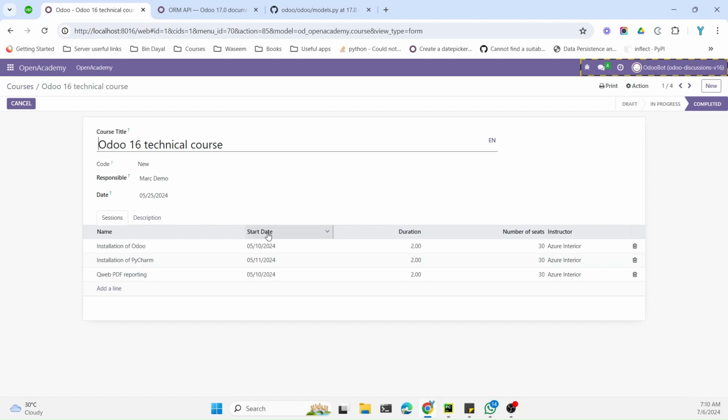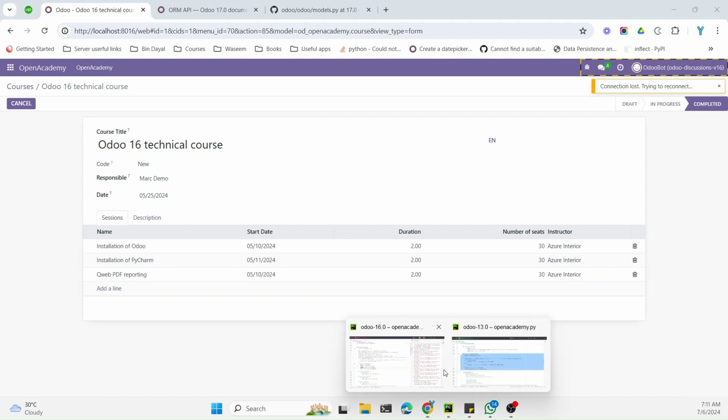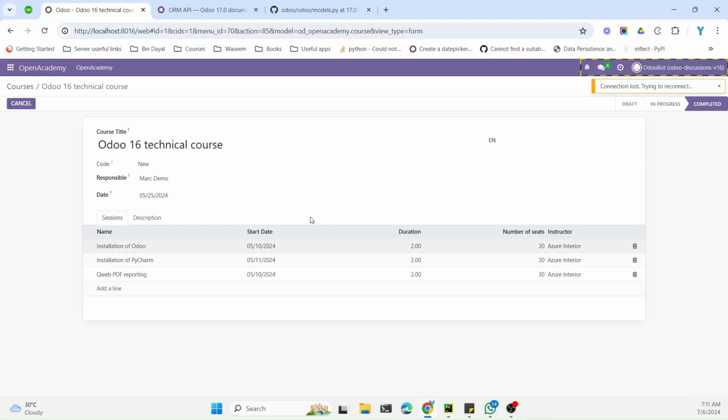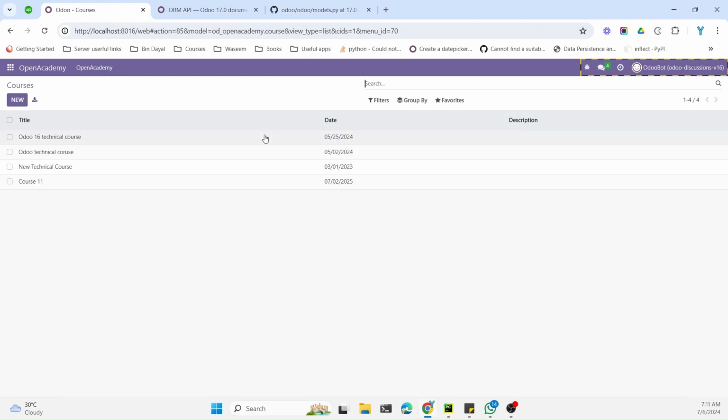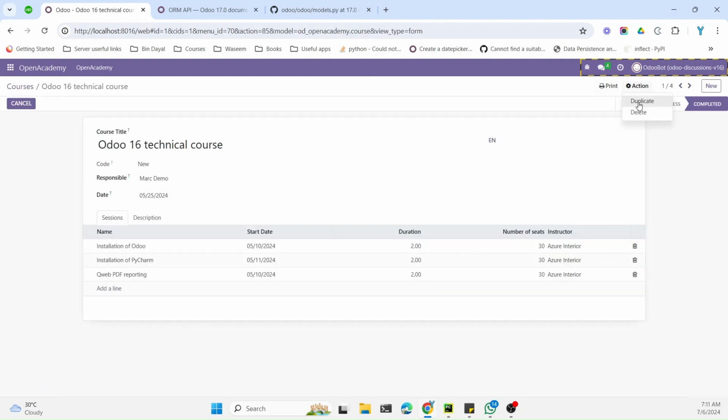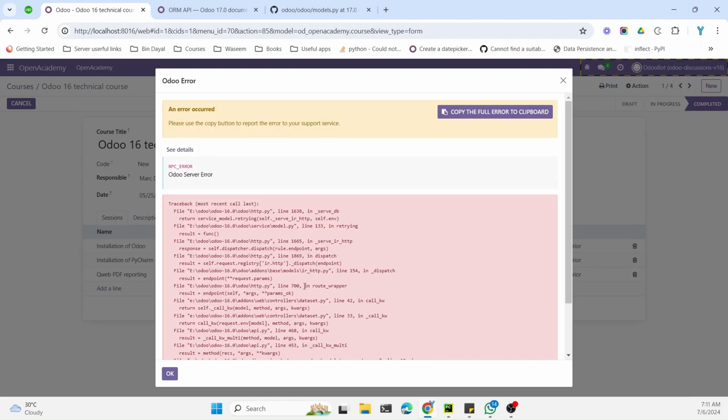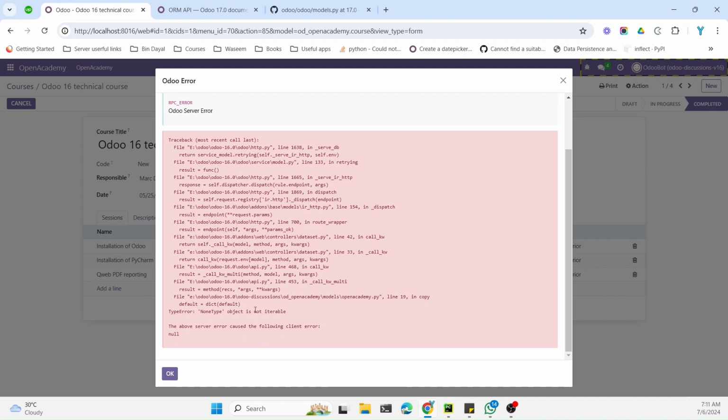and we will see it has been implemented. So I restarted the Odoo service. Let me go to courses, open it, and try to duplicate, and we got an error. What is the error? NoneType is not extractable.